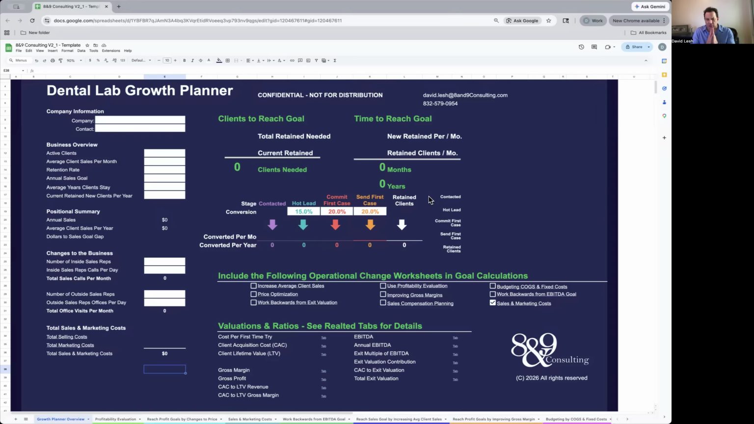Okay, so today I want to share with lab owners the mechanics of your goals, right? So if you're a lab of a certain size, and I'll go through an example, and you want to grow to a certain size, have a certain profitability, cash flow, exit valuation, whatever it is, what are the mechanics of that? And I'm going to show you what I mean.